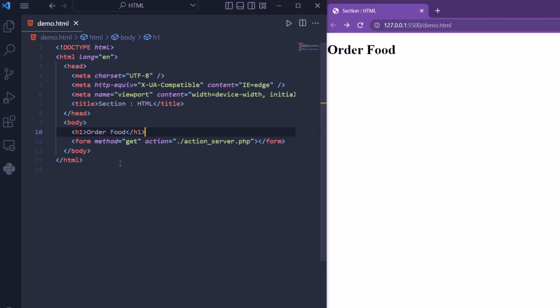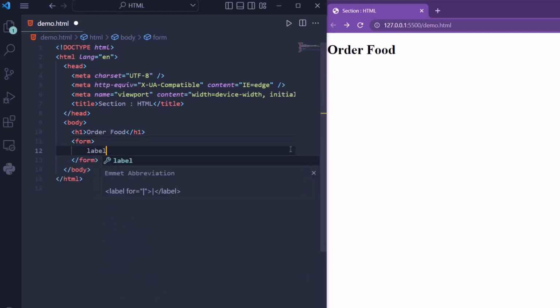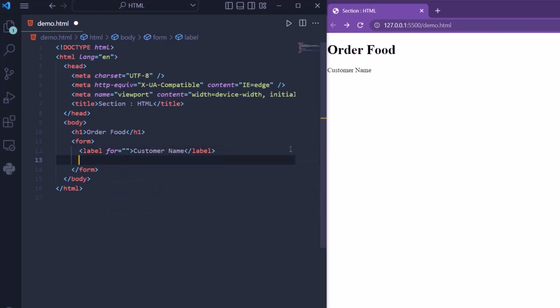After that, I'm going to create a form, but I'm not going to include any of the method attributes or the action attribute just because I'm not going to send this data to the back end. I'm just going to simply show this form onto the browser. In this form, I'm just going to create a label tag that is going to ask the customer for his name. Now to get this name, I'm going to use the input tag. It is going to be of the text type. Its ID is going to be name.